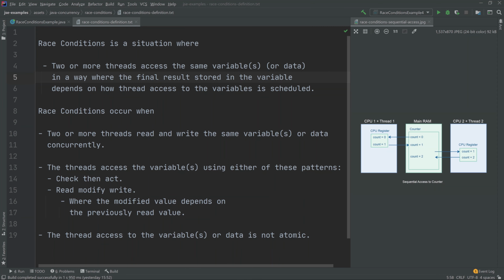Race conditions is a situation where two or more threads access the same variables or data in a way where the final result stored in the variable depends on how thread access to the variables is scheduled.